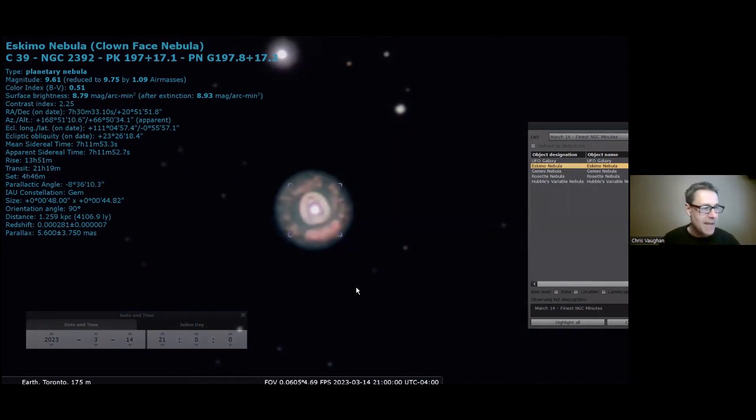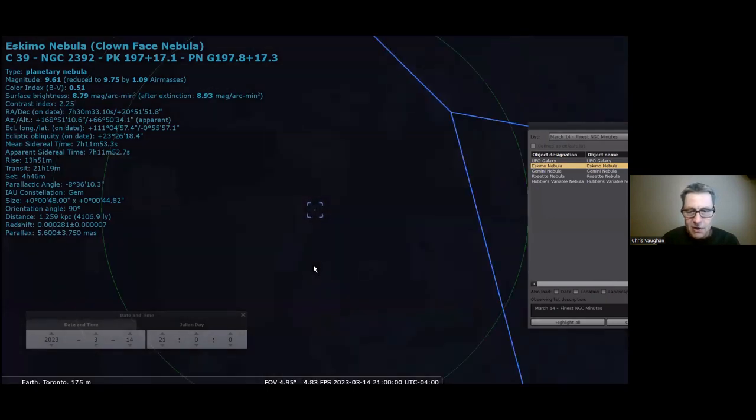Discovered by William Herschel back on January 17th of 1787. It's his class 4, number 45. It's another Caldwell object, Caldwell number 39. Now this one you can see in any size of a backyard telescope with decent quality optics in it. It's near the star Wasat.